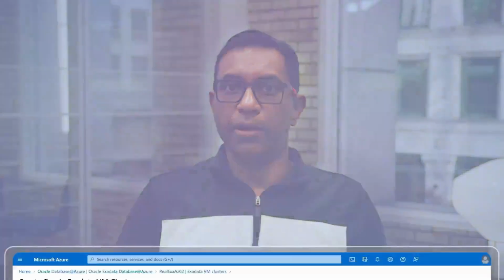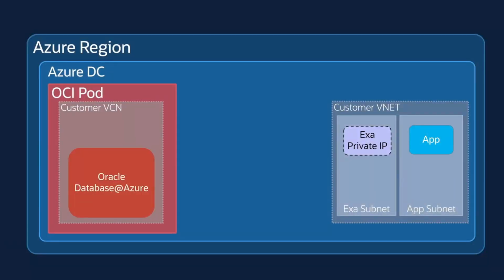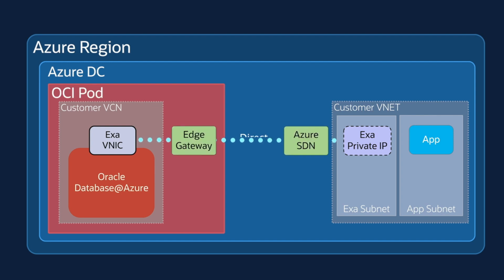When a customer creates an Oracle Database at Azure DB cluster in a subnet in the customer's VNet, behind the scenes what we do is create a private IP address in the designated subnet in the customer's Azure VNet, and then create the necessary VNIC in the private VCN of the database instance in OCI. And then we create a virtual mapping between the NIC and the IP address in Azure VNet and the VNIC in OCI VCN.